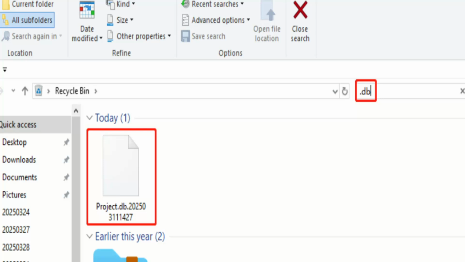Now this method is used if your project is corrupted or lost and you need to recover it from a database. You will need to locate the DaVinci Resolve project library, which usually includes a .drb file and a database file. That's how you do it.